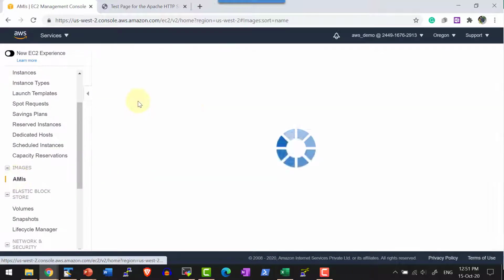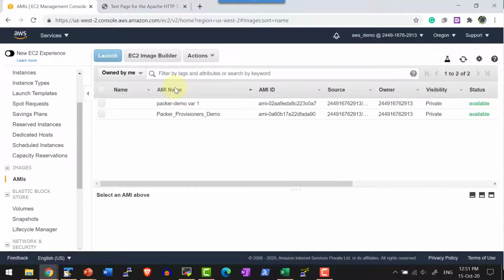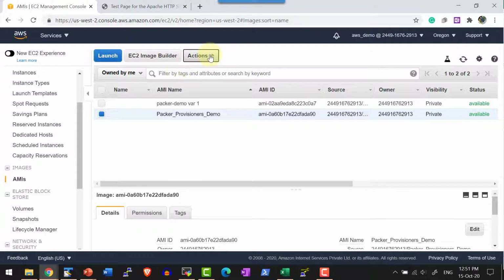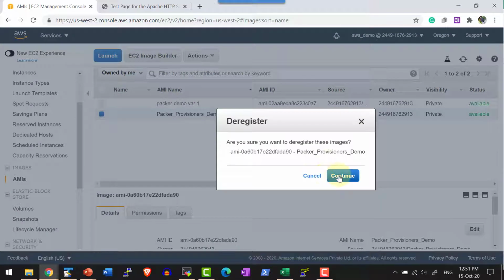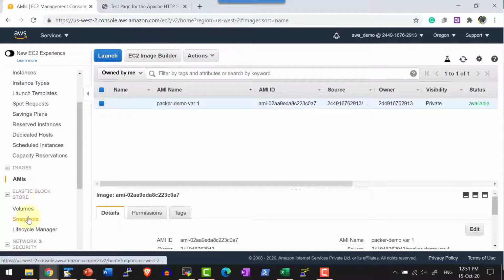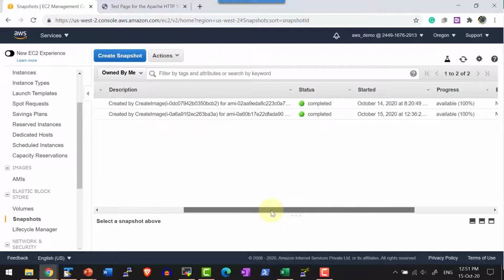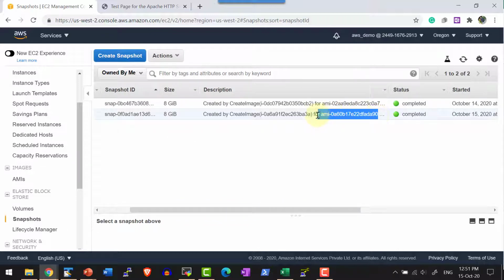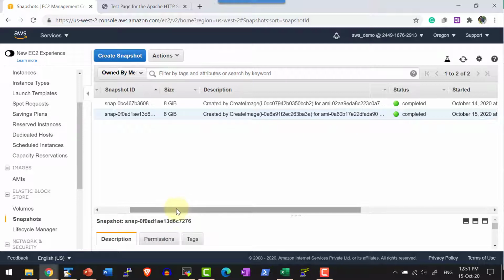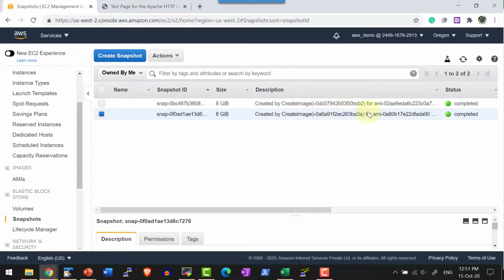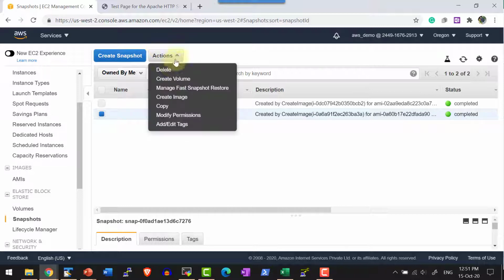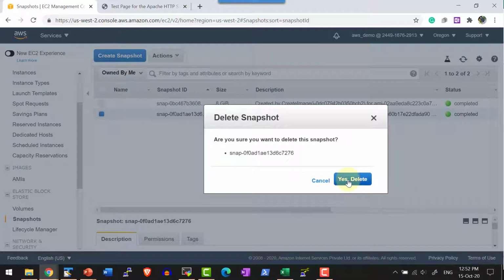Within AMI, I can go ahead and deregister the AMI as well. Let me deregister, select actions, deregister. And I need to manually delete the snapshot created for that particular AMI. I can verify the AMI ID, or based on the time I can do it. The best way to do it is to note down the AMI ID and for what AMI ID this particular snapshot was created, and say delete. In case it is mapped to any AMI, you cannot delete it.